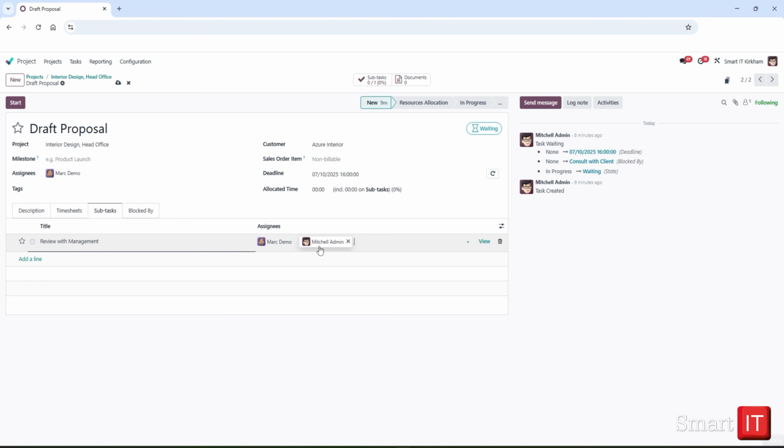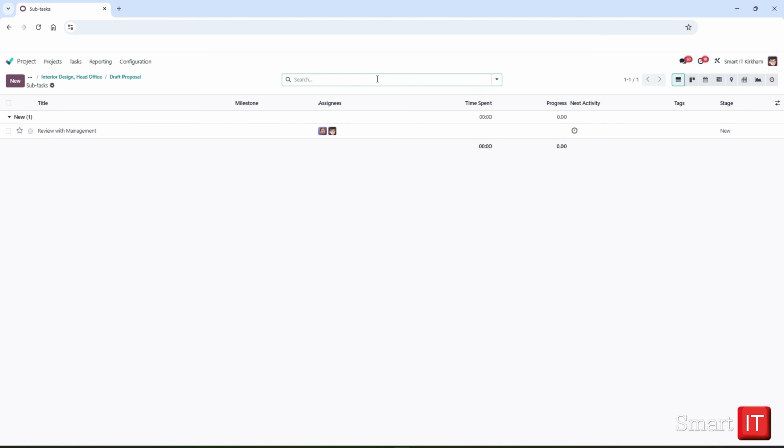Note that subtasks can be set against a different project than the parent task, if required. In this case, let's set the project as Interior Design and save and close. In the top right of the Draft Proposal task, we now see a Smart button that will take us to a list view of all subtasks associated with this parent task.